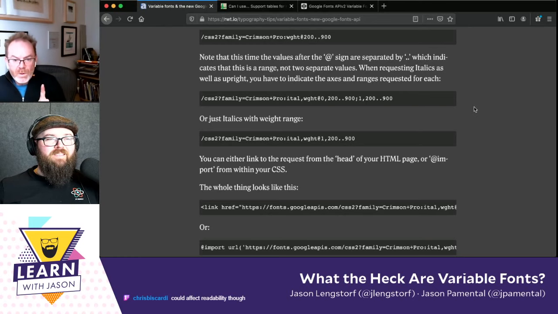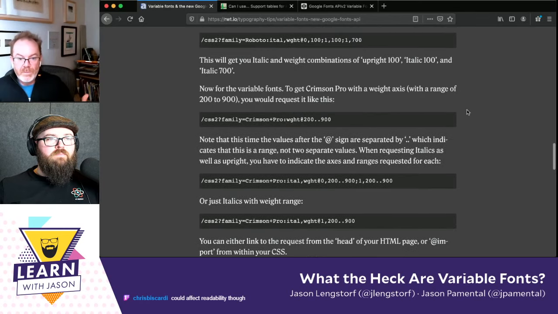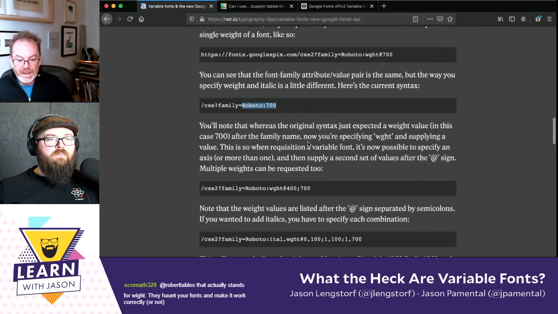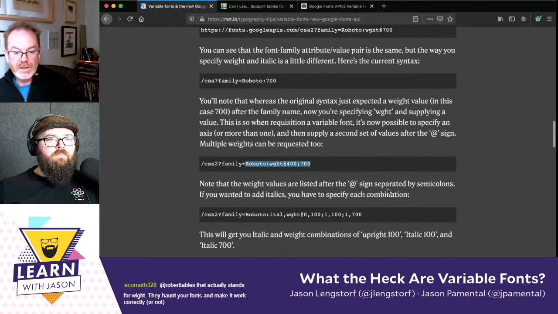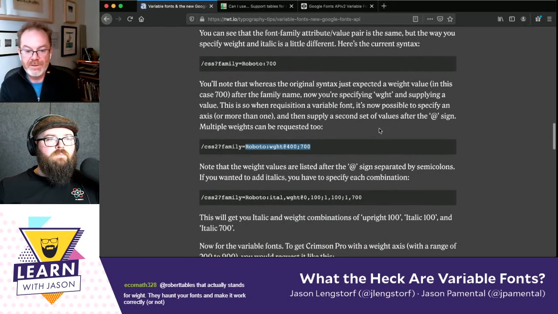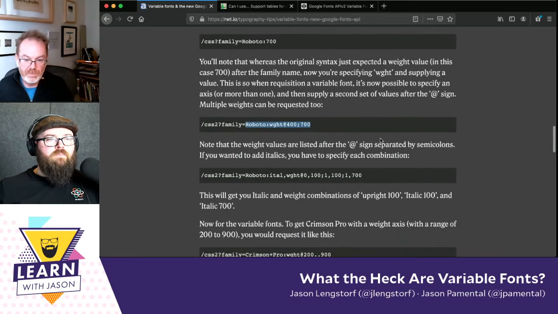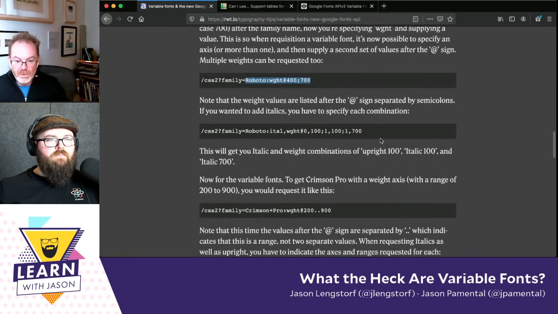So going back to the Google Fonts API, you've got the name with the plus sign for the spaces, just like it's always been. But then when you get into showcasing how to get a weight range, you can see here you have the weight axis named, and then there's an @ and then 400 semicolon 700, which says this is the range that I want with this. And those values are all supplied by Google. This is just how we're calling for them.